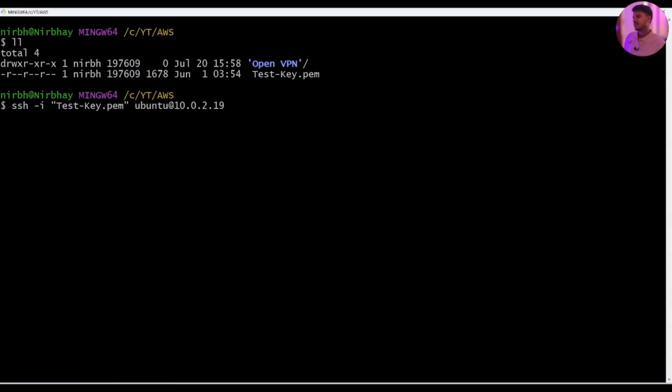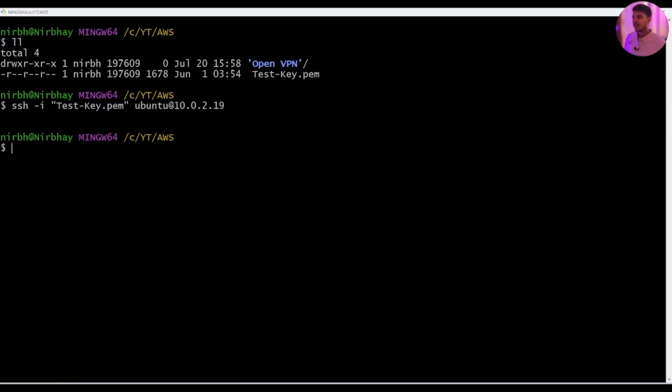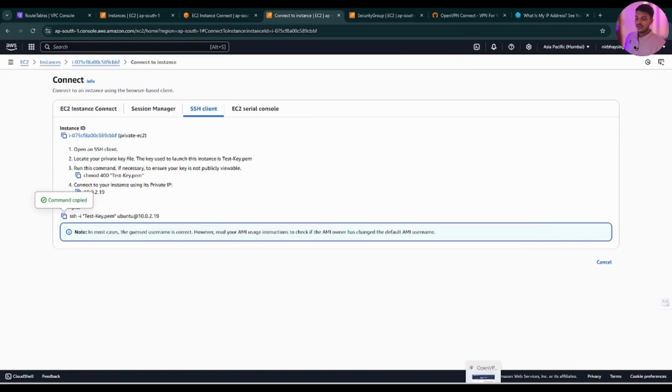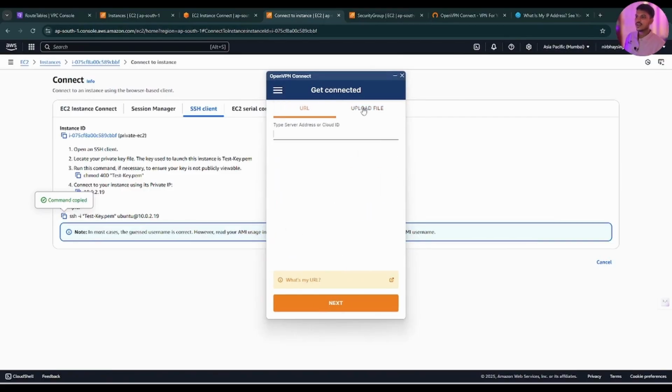See, you can see it is not accessible because we are in another network and this is in another network. Okay, so this will not work. So in order to make it work, we need to access it by connecting to our VPN. Okay, so there are two options, URL and upload file.